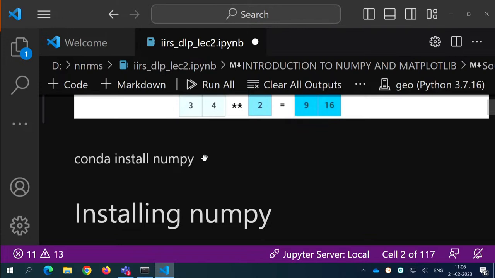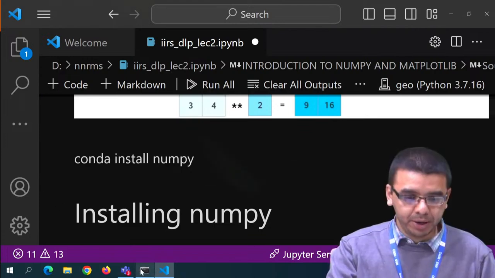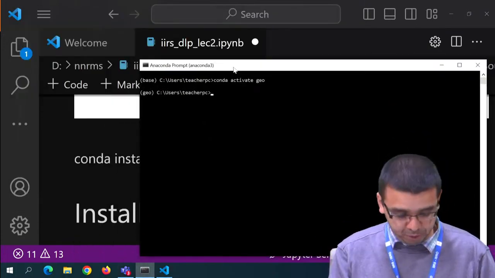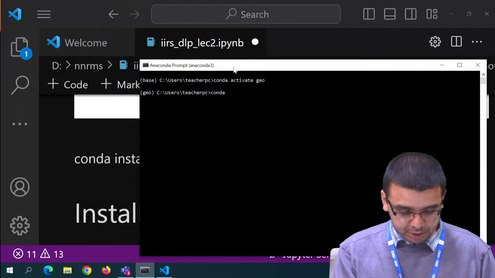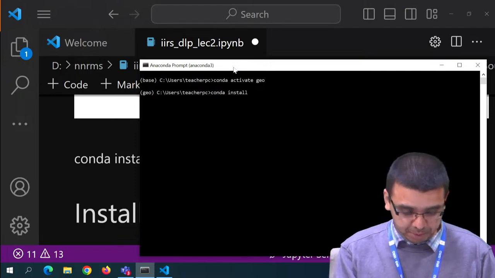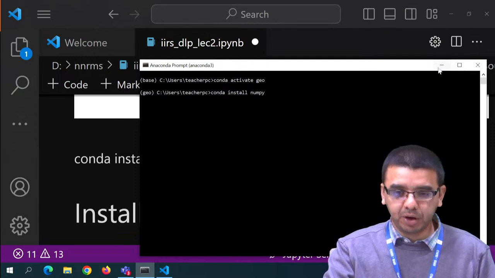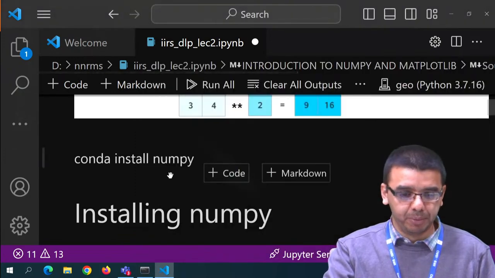For installing NumPy, if you are using Anaconda Navigator, you can go to the Anaconda Navigator, activate your environment, and select the packages which are not installed. Or you can open the Conda prompt, activate your environment, and just type conda install numpy. With conda install numpy, you can install NumPy to your active environment.